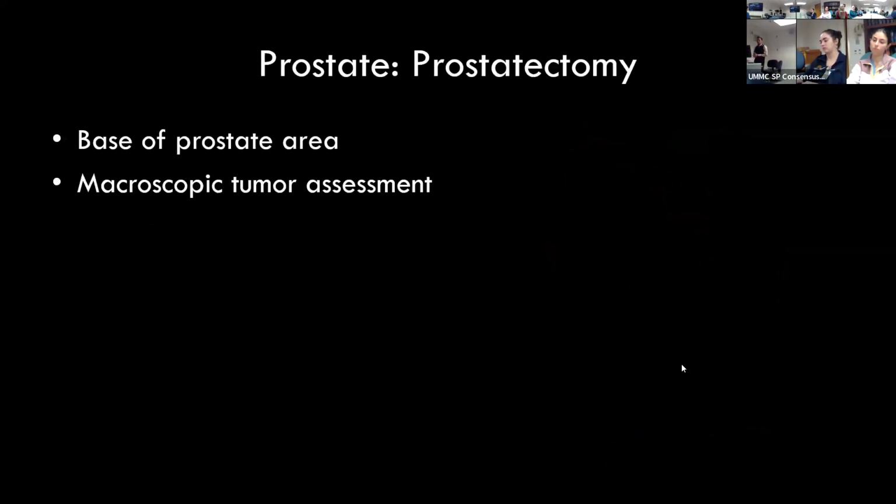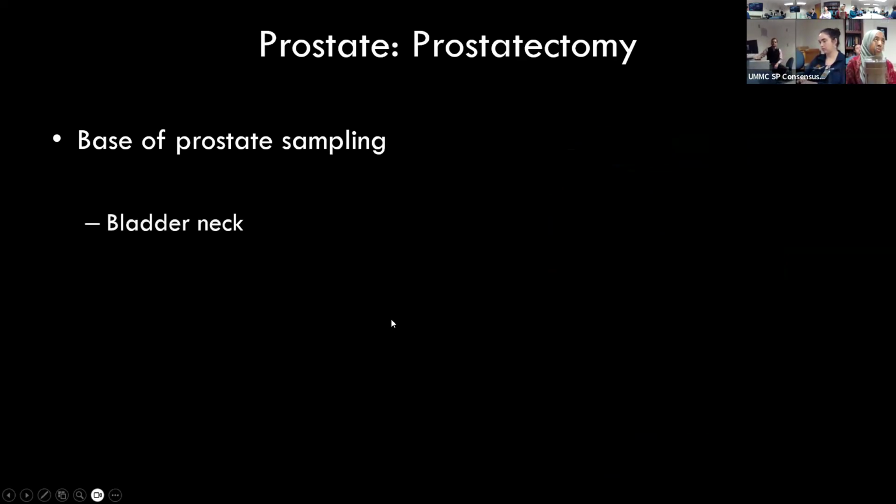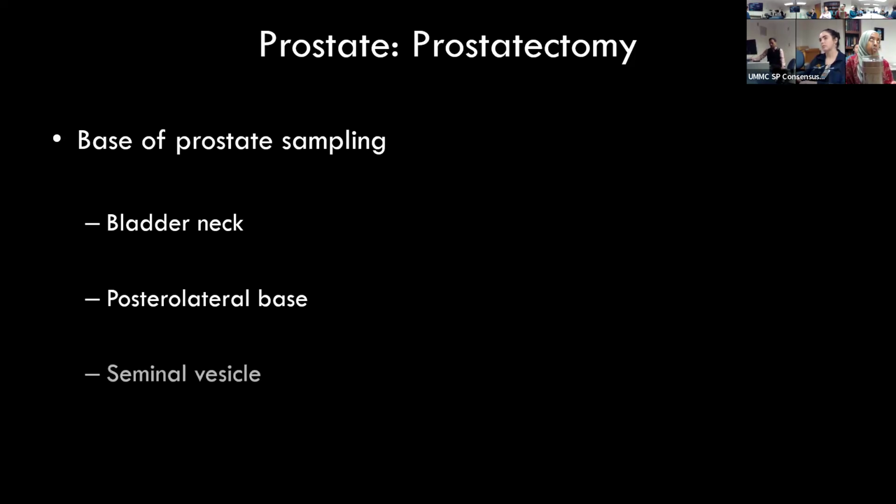All right, so quickly about prostatectomy. The most important thing about grossing prostate is to understand the base of the prostate area, the bladder neck area, okay? And then I will also talk briefly about assessment of macroscopic tumor in the prostate, how to identify prostatic cancer from BPH, okay? So there are three important structures at the base of the prostate. One is the bladder neck, number two is the posterolateral base area, and number three is the seminal vesicle itself.